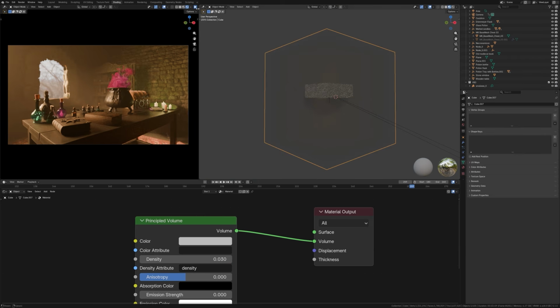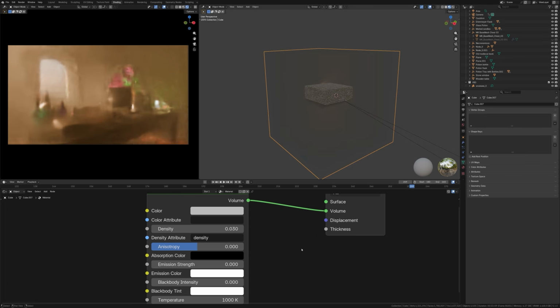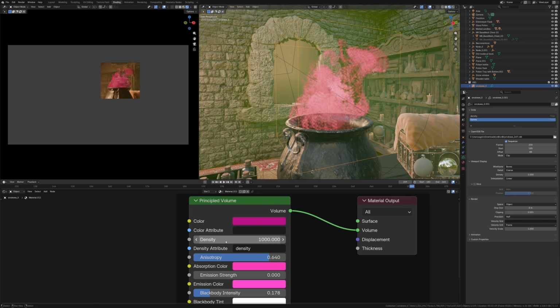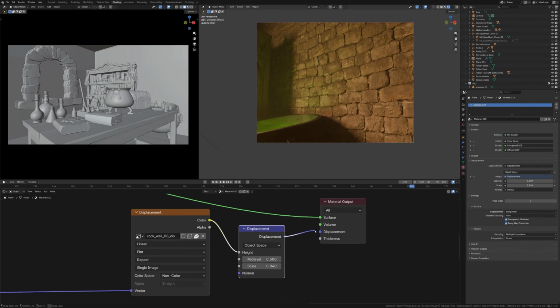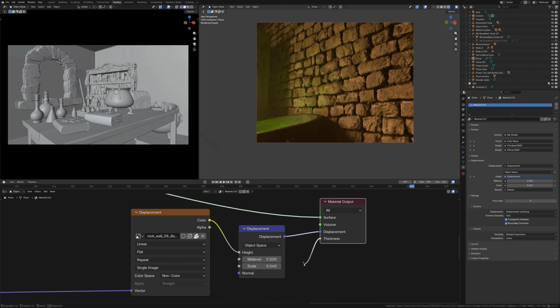For the cauldron smoke and the atmospheric haze, drop a Principled volume shader into the volume input and tune the density. For the stone walls, plug a displacement map into the displacement input and set the material surface settings to displacement only or displacement and bump. Skip the thickness output on the main node unless you're faking refractions in EEVEE.